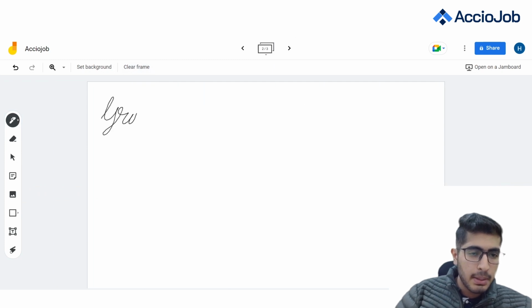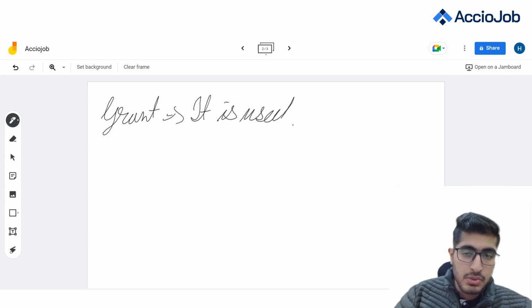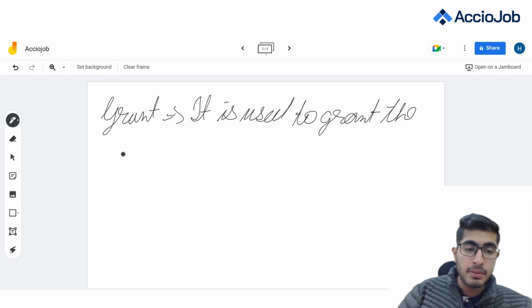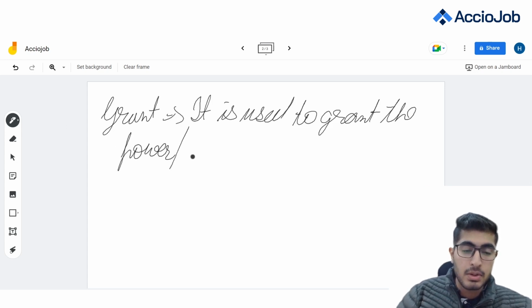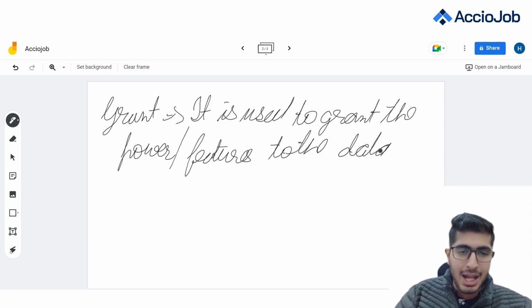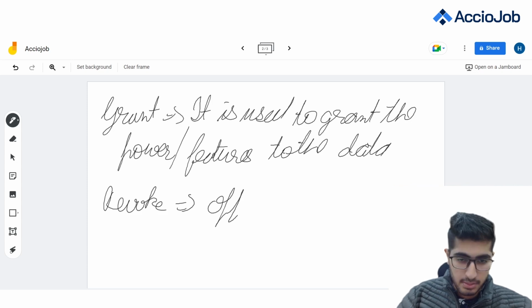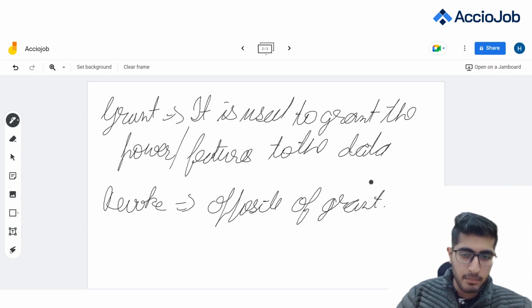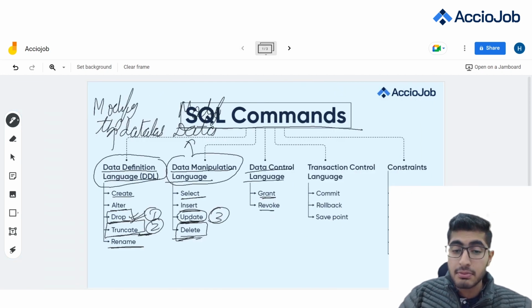So grant is used to grant the power, or say some features, the data. Okay. And revoke is actually the opposite of it. Opposite of grant.